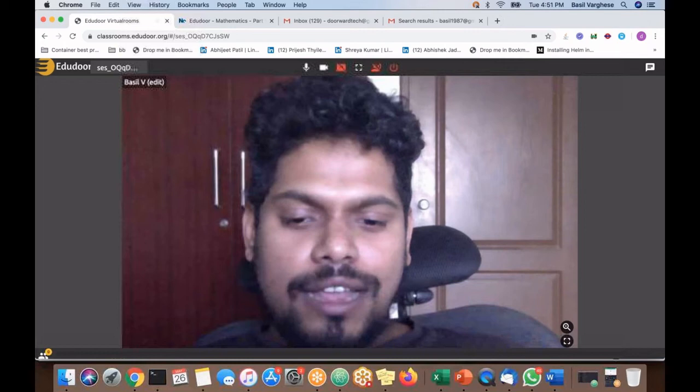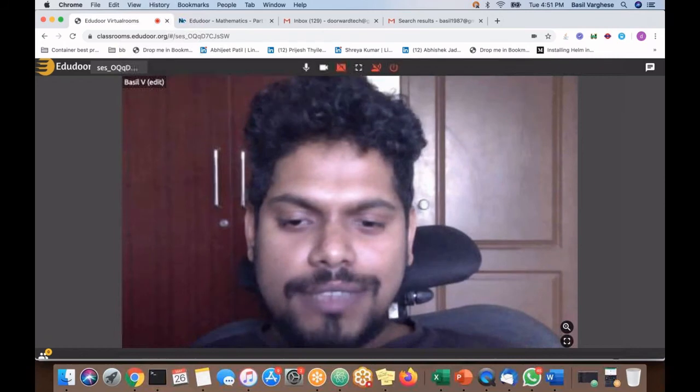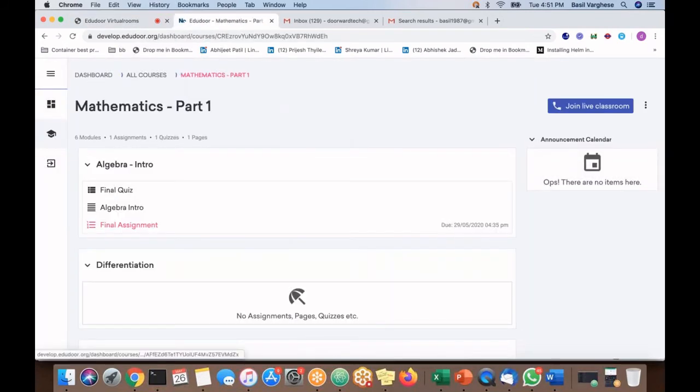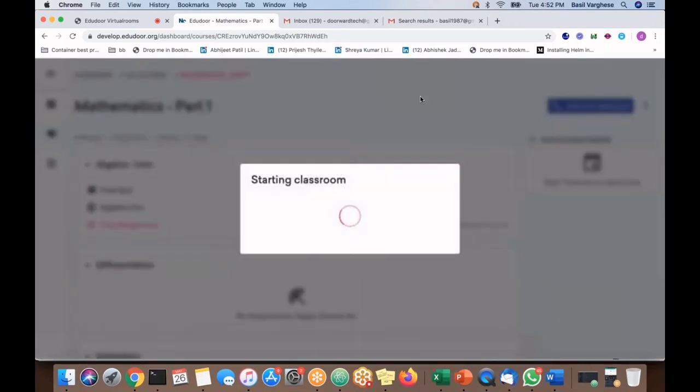On the top right side, a student would see an option to join classroom. The page is being refreshed. Yeah, the join classroom button has appeared. That's because the teacher had already started the classroom. So until the teacher starts the classroom, this button will be invisible to the students. The student can click on this button and join the classroom.